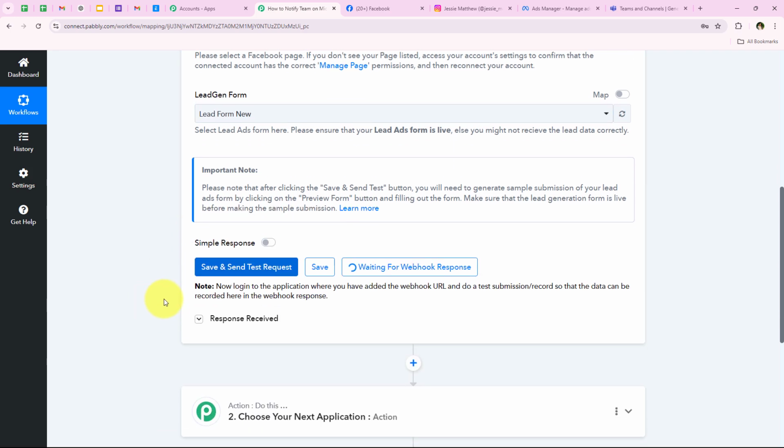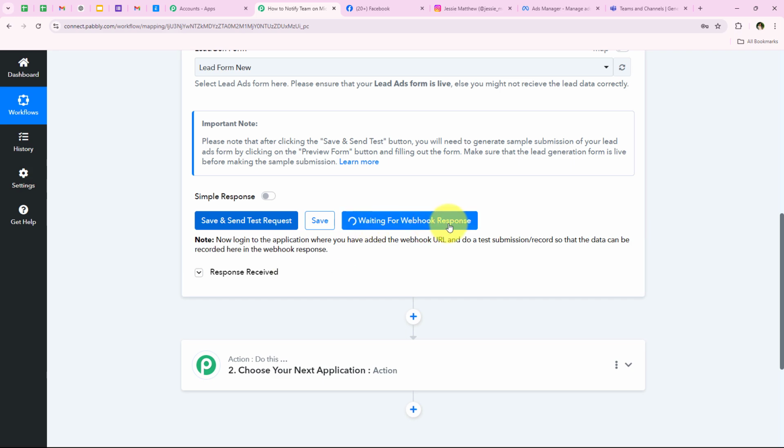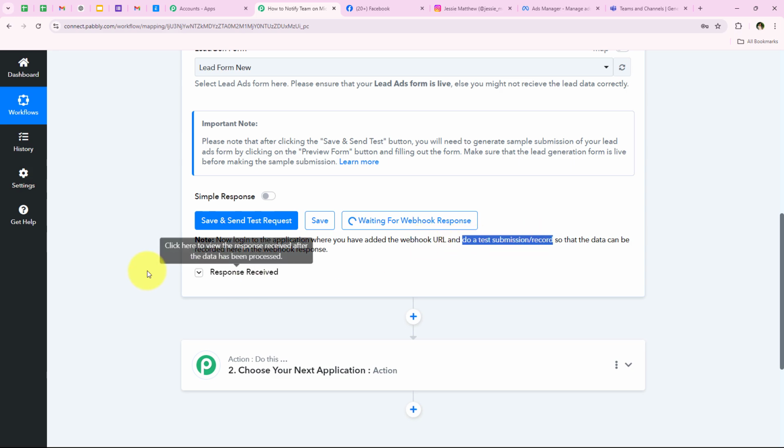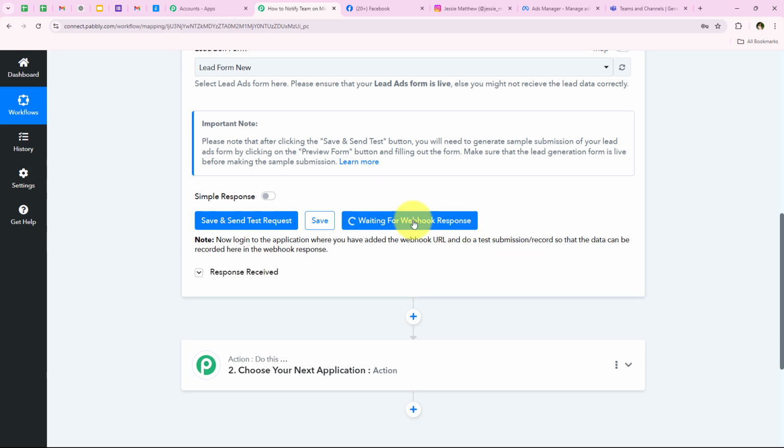And as soon as we are going to click on save and send test request, it is saying waiting for a webhook response, and in the notes it is saying now log into the application where you have added the webhook URL and do a test submission / record. So in order to capture this webhook response, we have to do a test submission or record.